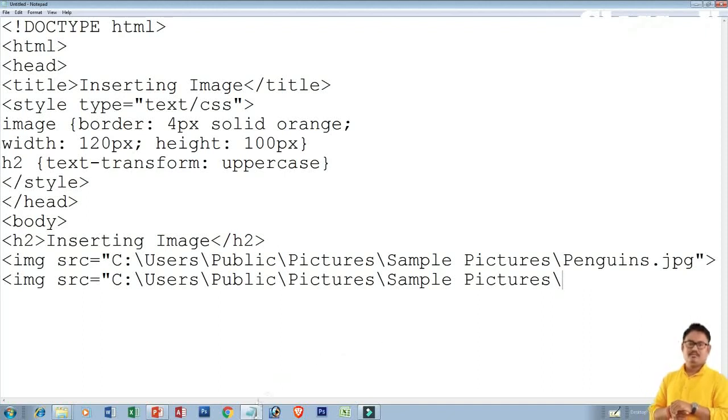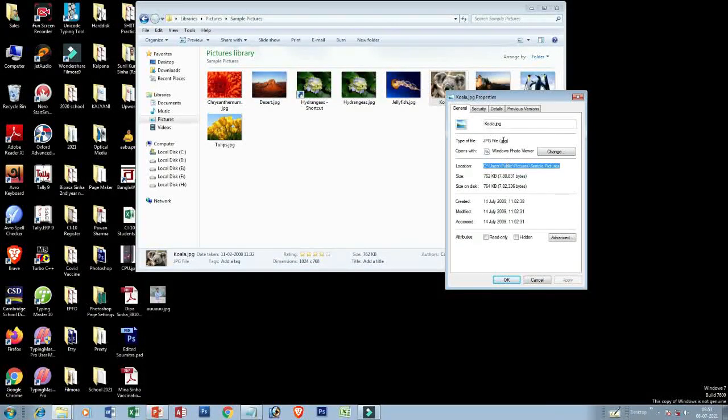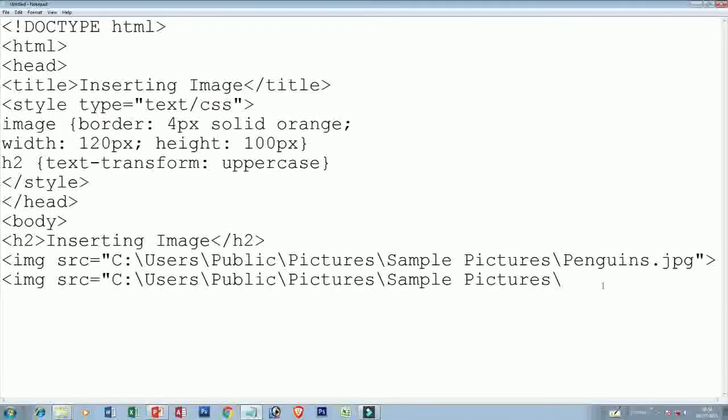For that, we type the backslash, minimize the notepad and select the name of the photo. Right click, copy, again go back to the notepad and right click, paste. Then we close the double quotation and angle bracket. After that, you see we have copied the location and name of the photos, and both will display.